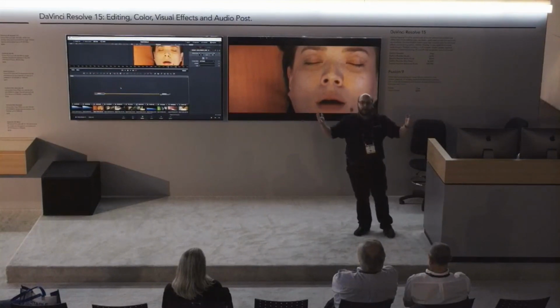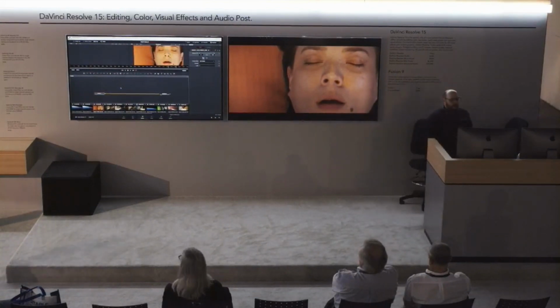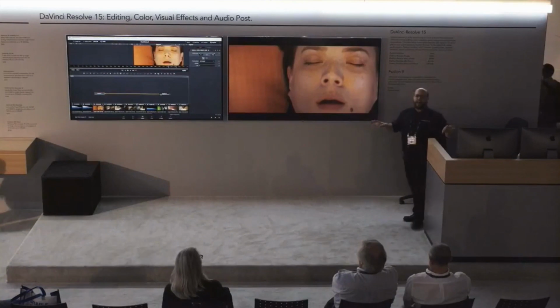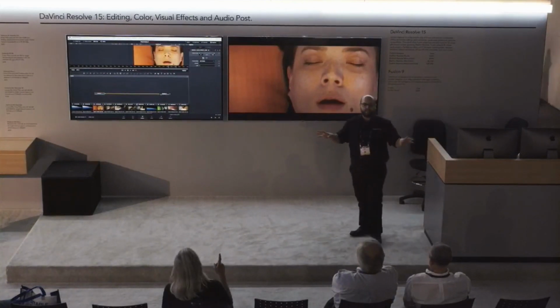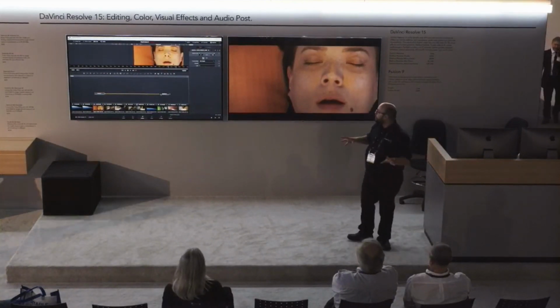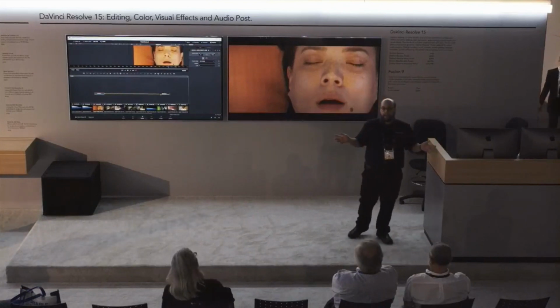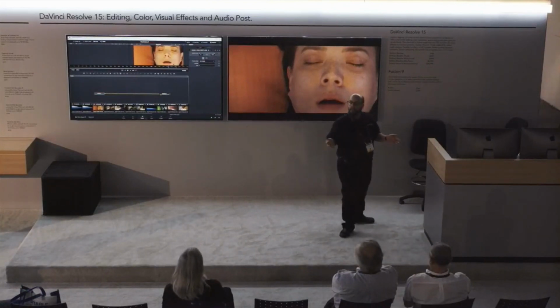Now, on the Fusion page, and how many Fusion users do we have by any chance? Has anyone seen Fusion before? Not that many, so that's really cool. How about the color page, though? How many of you guys are familiar with the color page? All right, a few more hands.